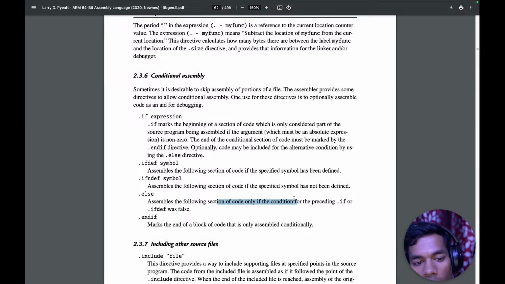Including other source files. Dot include is like hash include of a header file in C. Yeah, just like this. This directive provides a way to include supporting files at specified points in the source program. The code from the included file is assembled as if it followed the point of the dot include directive.